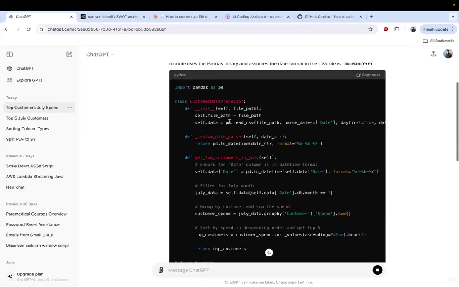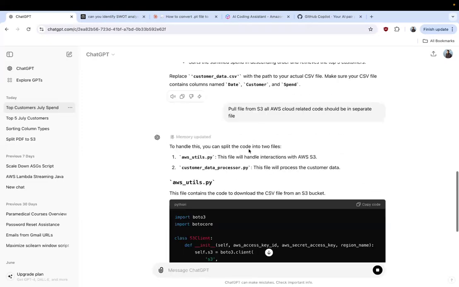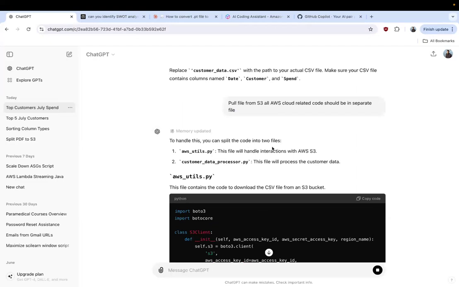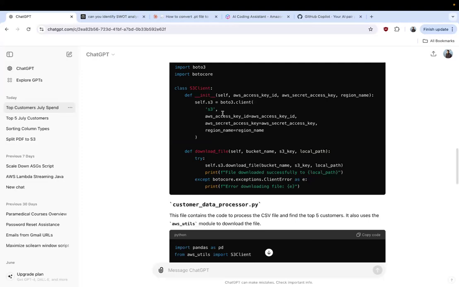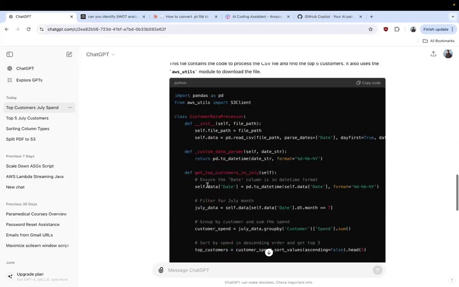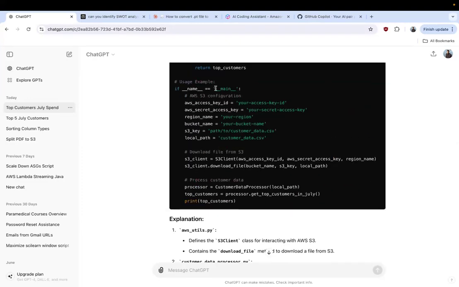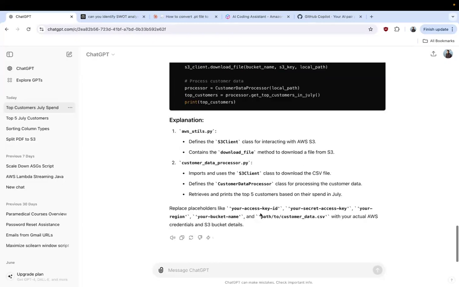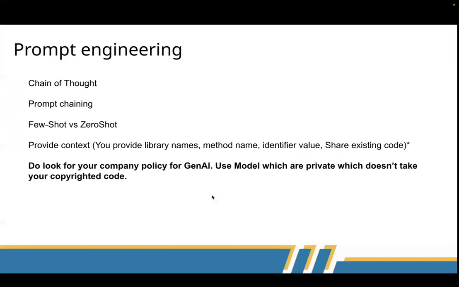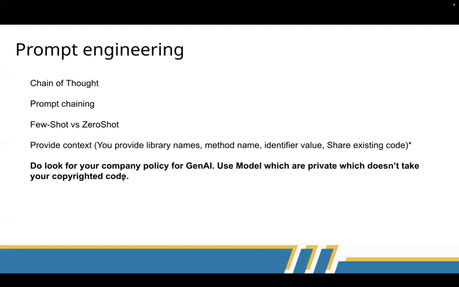So what I was doing for a local file earlier, now I am asking it to do as a separate file. So now it is able to give me two different types of code, AWS utils.py and customer data processor.py. The file download is being written in an S3 client class separately, and the customer data processor is now using that here. Right? Now it is hard coding in the code. If I want to put that as a message, this also should be moved out into a property file, it would be able to do that. Right? So that's how you can do it. So this is called providing the context, right?